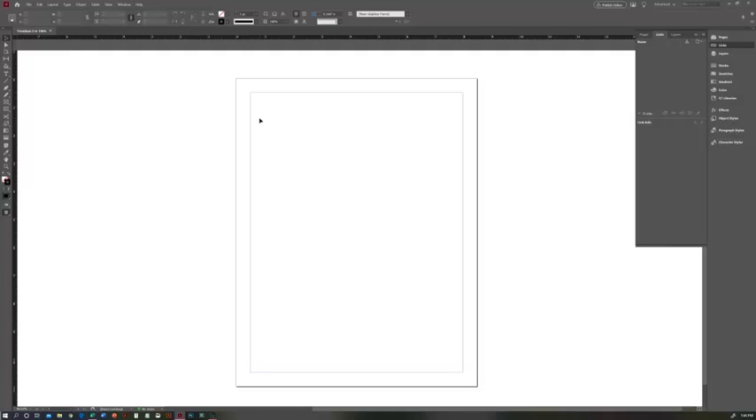So now that we're familiar with the basics of using InDesign and how to format text, it is time to add some pictures. So we're going to use this little icon right here, the rectangle frame tool. And I'm just going to draw a rectangle to put my picture in.